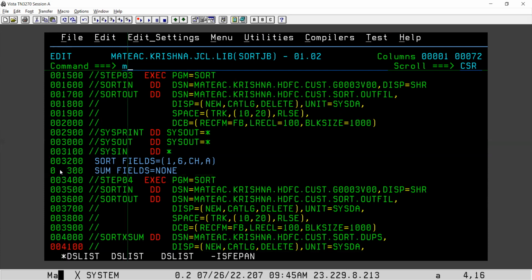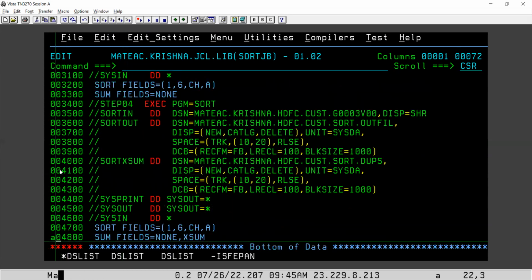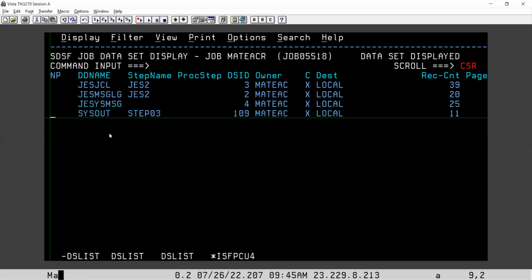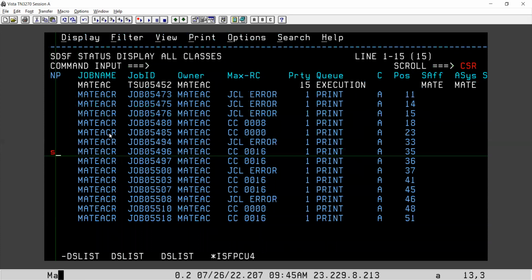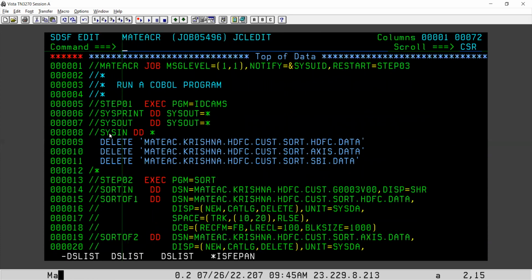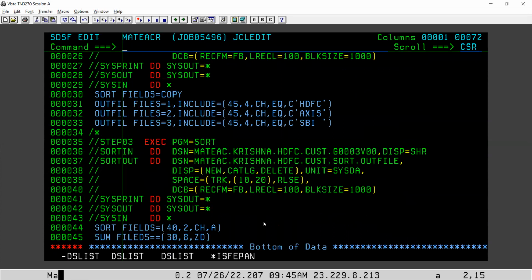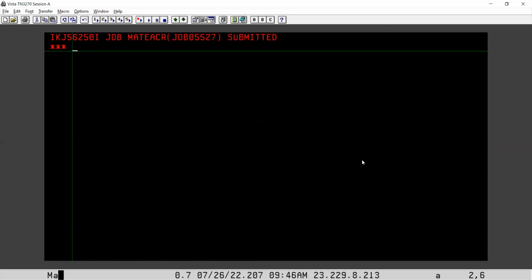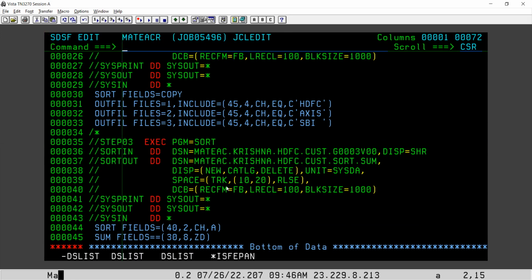So let's try the earlier ones. Here we got errors, right, while doing SUM FIELDS. So here I made a spelling mistake, FILDS. So I'm giving the file name again, something like this. So let's see. Here I have two equal symbols.